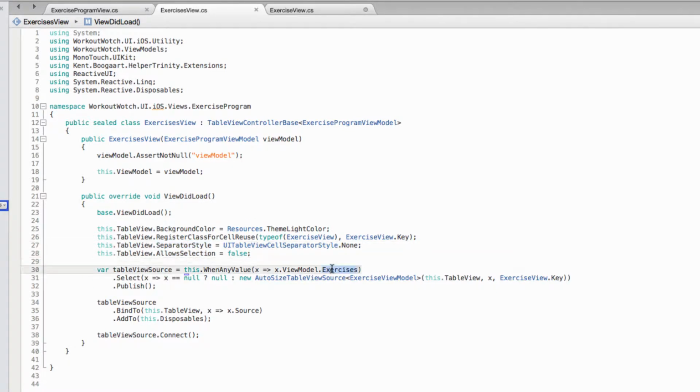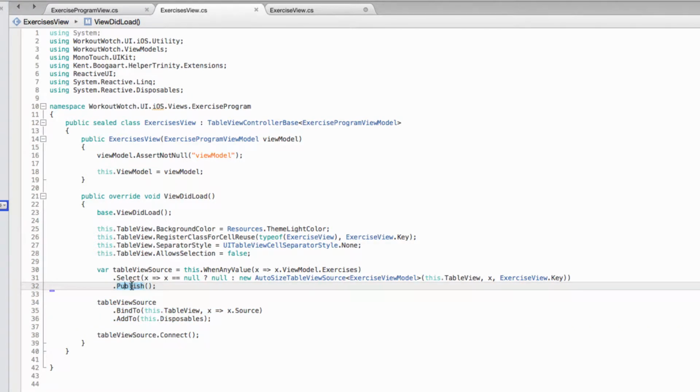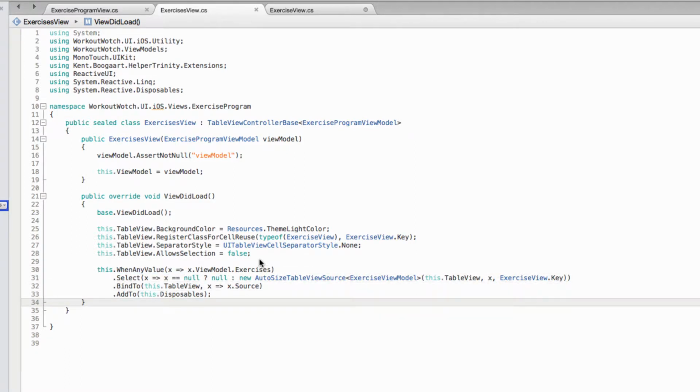And then I'm grabbing the exercises from the view model, creating the table view source and then binding that to the table view here. I've got this level of indirection here of publish and then connect. It's just because I'm used to doing it. I mean, we could just combine this into the one thing here, in this case, make it a bit simpler.